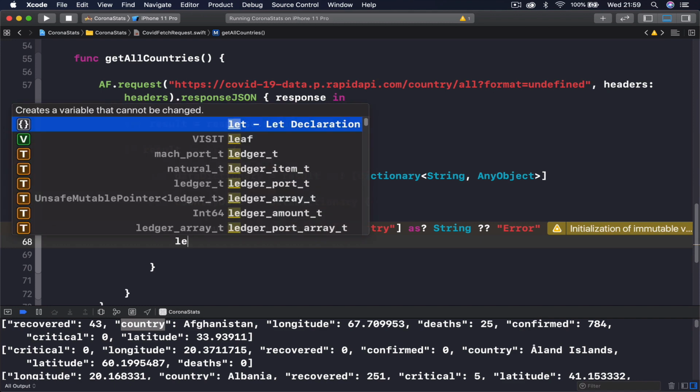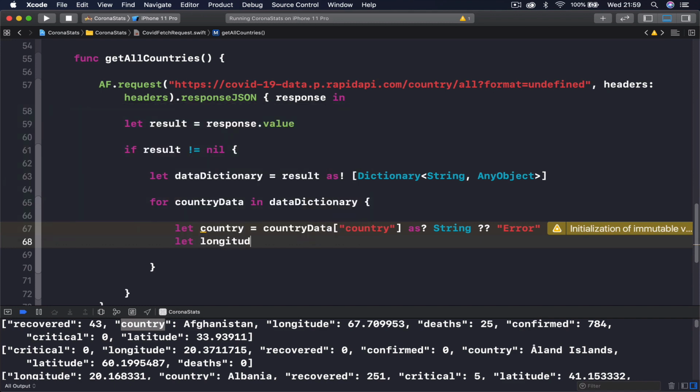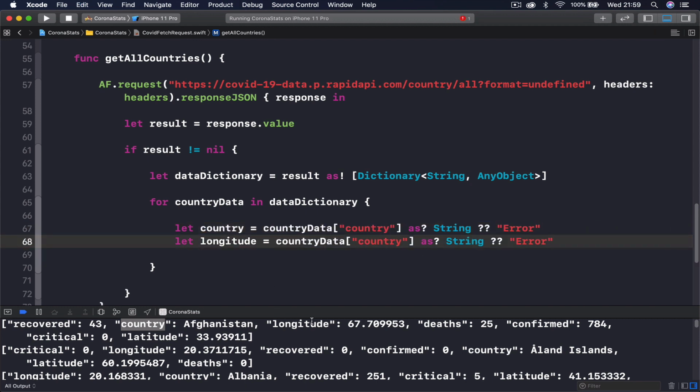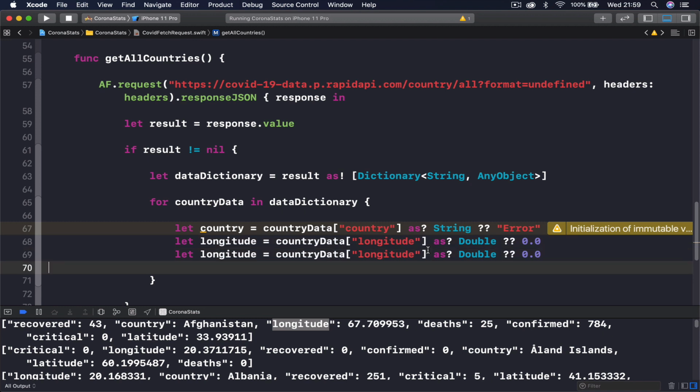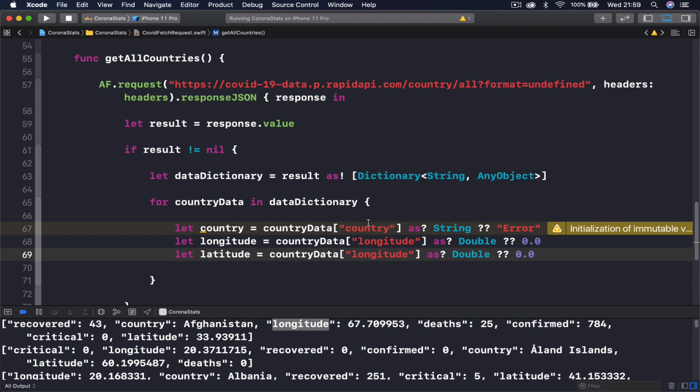Then I say let longitude equals, let me just copy this, paste it here, and then I just change the key to longitude, and of course the longitude is double, and if it's nil, we want to set the default value to be equal to 0. And let's create another one, and this is going to be a latitude. Again, I'm copying the key here, and it's going to be 0 in case it's nil as well.